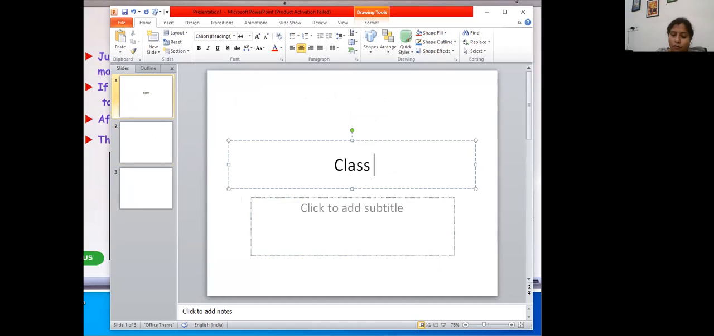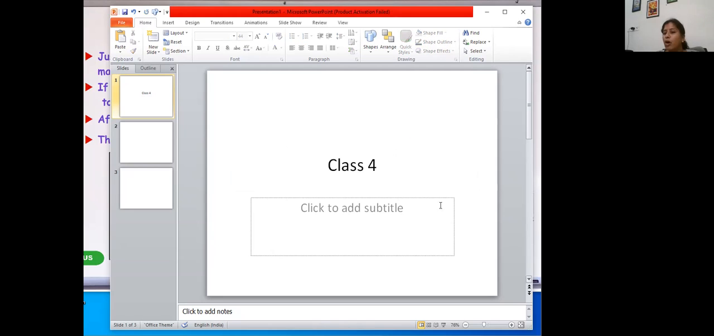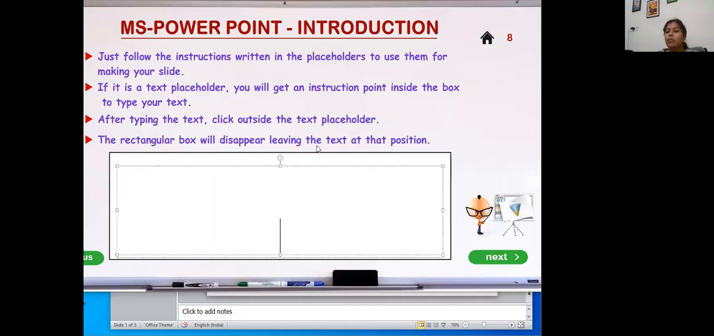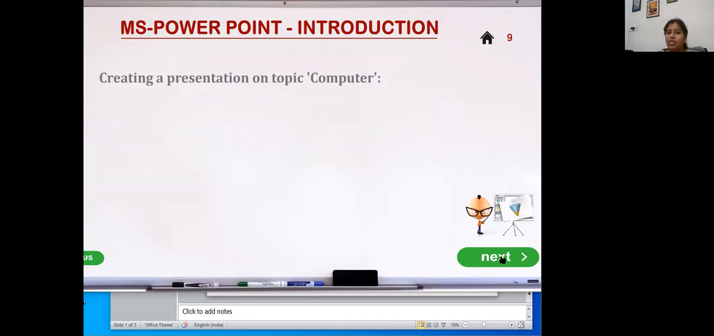Class 4. And then if you want to leave it like that, just click outside the placeholder. Now that box will disappear, only whatever you have written, the text, will be visible. Now I'll write my name here, Premlata ma'am. And then outside you just click it. See, the placeholders have disappeared, but the title and the subtitle are visible on your slide, right? This is how we do it. The rectangular box will disappear, leaving the text at the position.